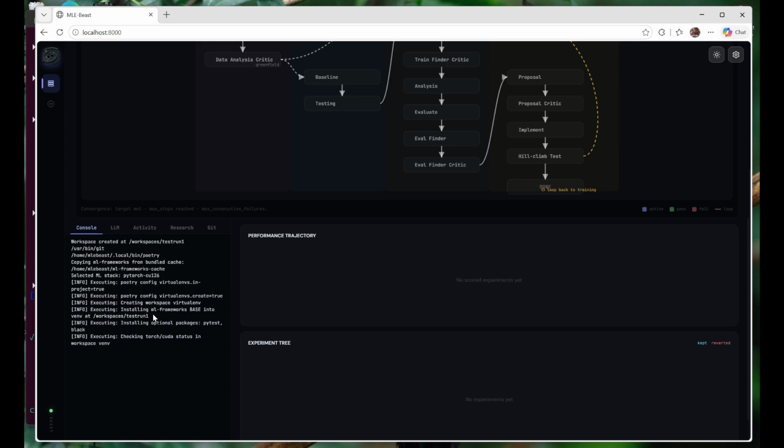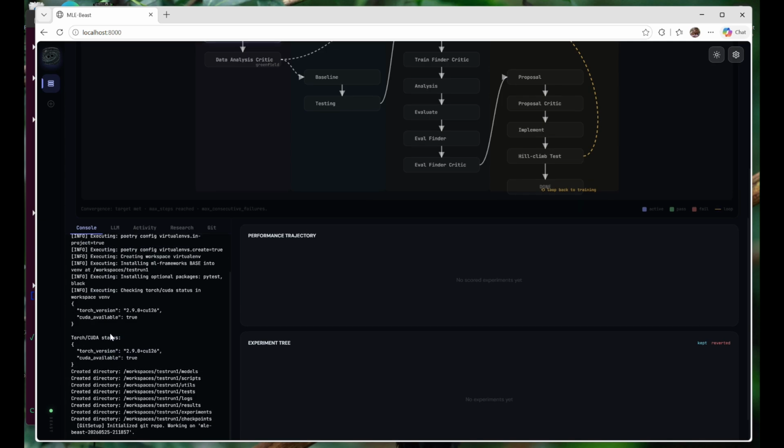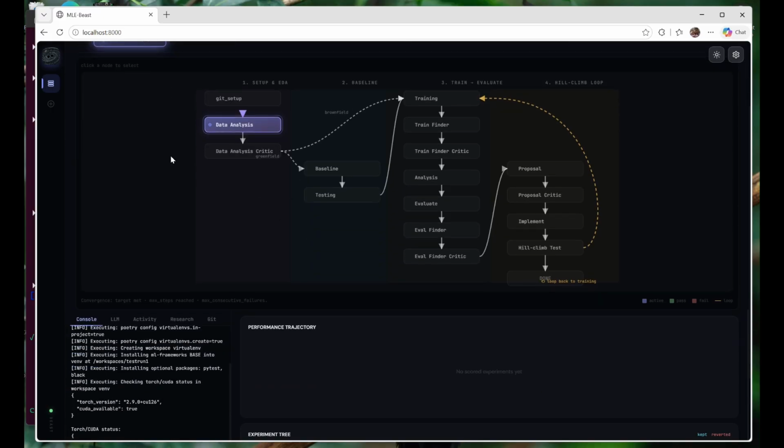All right, it's coming to the end there, and it looks like it found CUDA, and it prints out what torch version it's using. Now it initializes a Git repo in that same environment and puts it on a branch. The idea is that the Beast uses Git heavily during the hill climb portion.